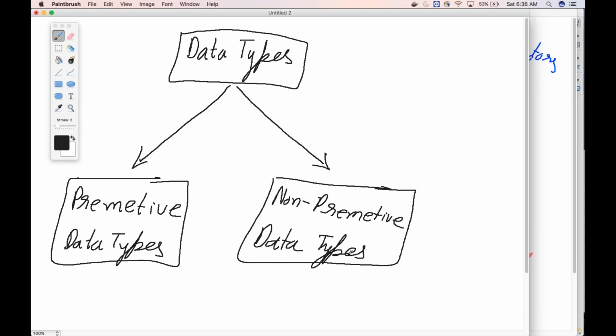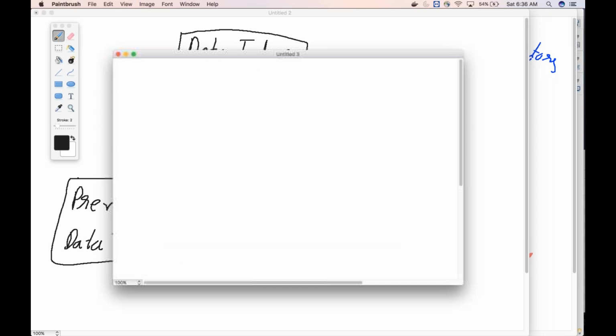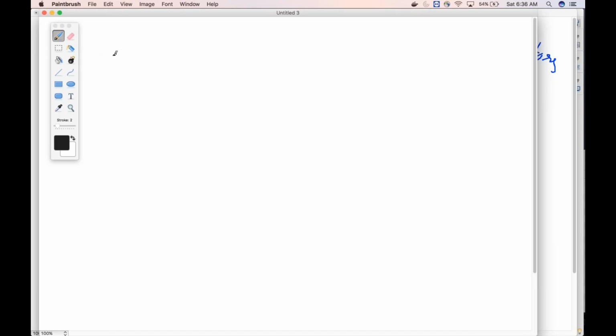For the time being, let us not worry about non-primitives. We shall understand only primitive data types for today's session. To understand non-primitive data types, we need another three sessions, so till then, let us not worry about it. So now we shall understand about primitive data types.